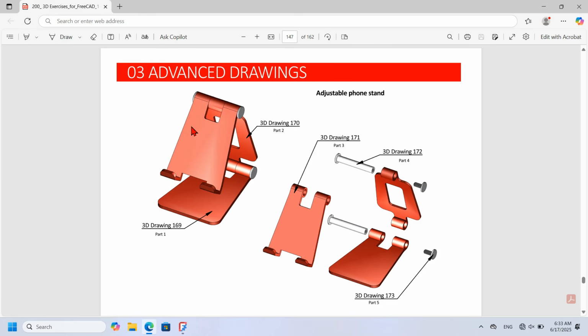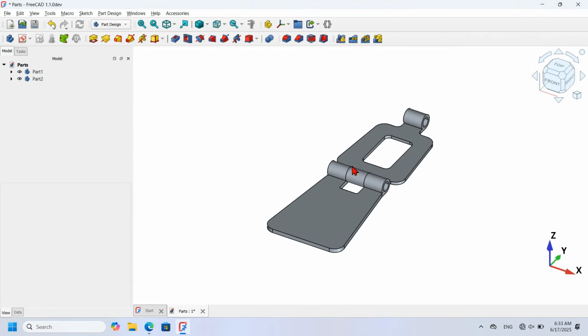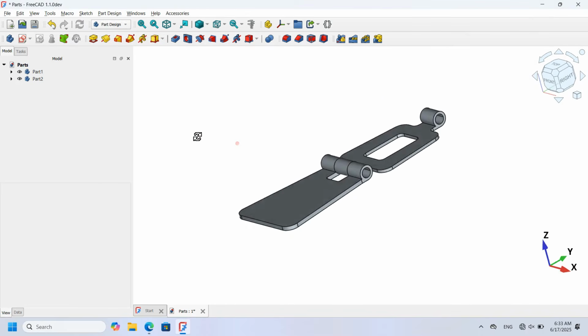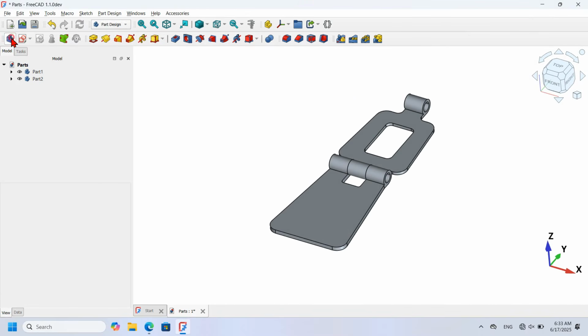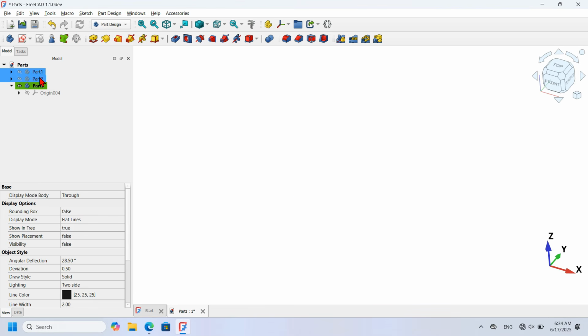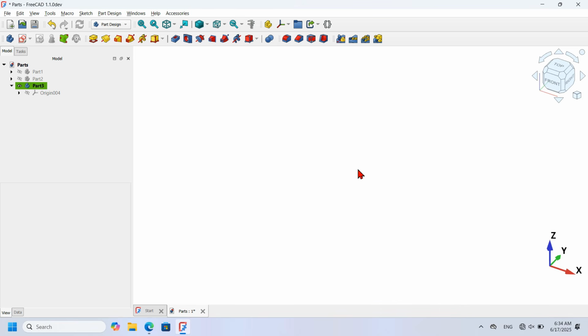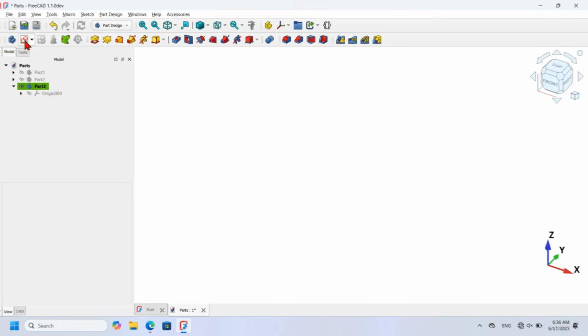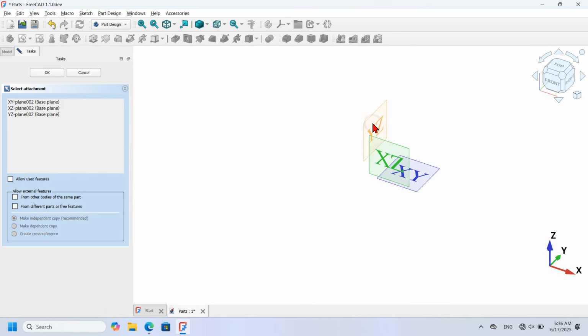Next, let's design this part here. To do that, first we need to add a new PartDesign body object. For that, click on this body icon. Let's rename this body object, press F2. Let's rename it to part 3 and enter. And now let's select part 1 and part 2 and hit spacebar to hide them from the 3D view. Click on the create sketch icon and select the YZ plane.